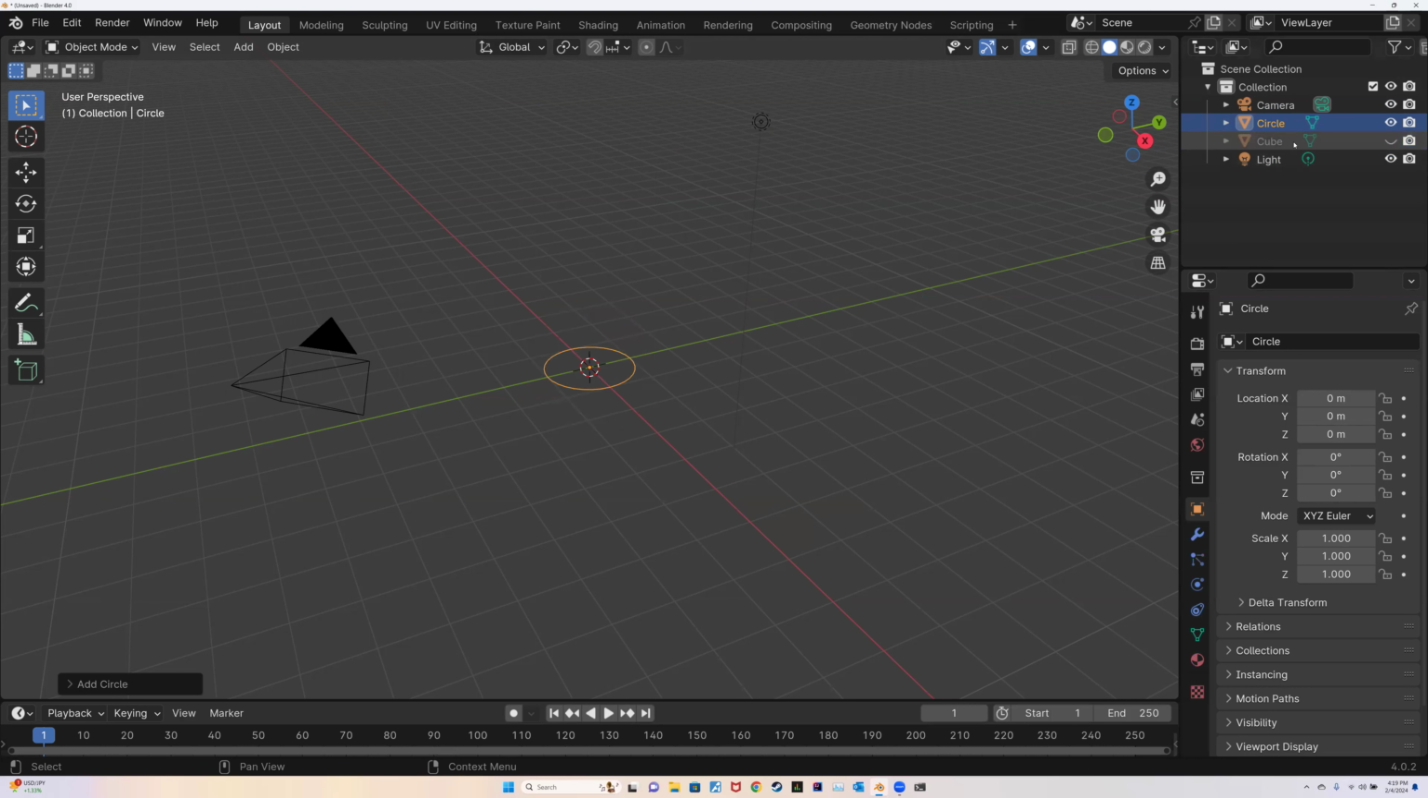So the first thing I'm going to do is click on this cube and hit the tab key. What tab does is go into edit mode. Tab again goes out of edit mode. You can tell you're in edit mode because it looks like this, I guess. Up here in the upper left, it says edit mode or object mode.